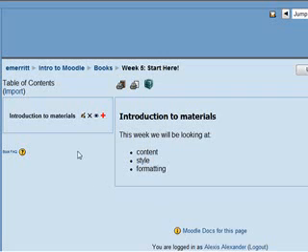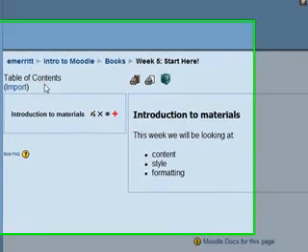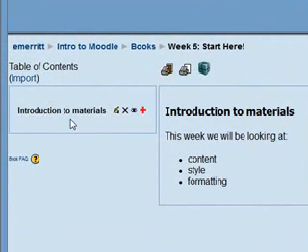So this is what the book actually looks like. Over on the left is a table of contents, and on the right is the actual content. So there's different ways you can interact with the content. For example, you can edit the content at any time. You can go back in and make changes. You can delete this particular chapter. You can hide it so the student doesn't see it. And this plus sign is to add a new chapter.